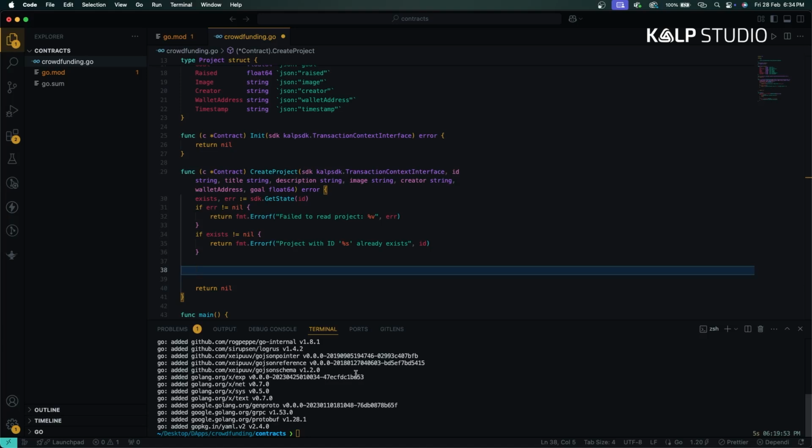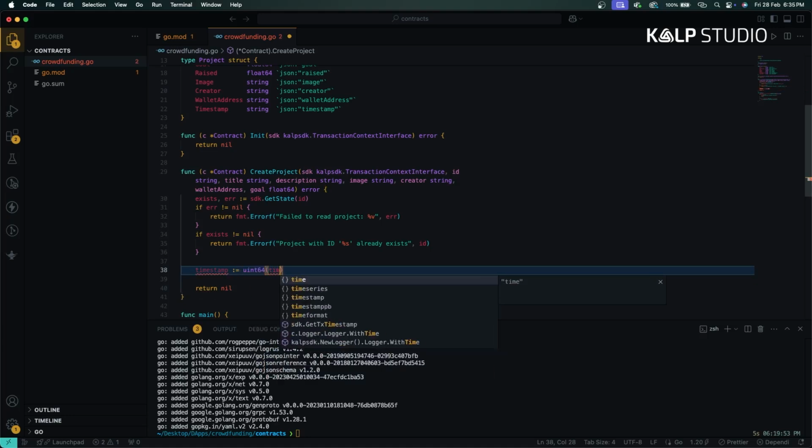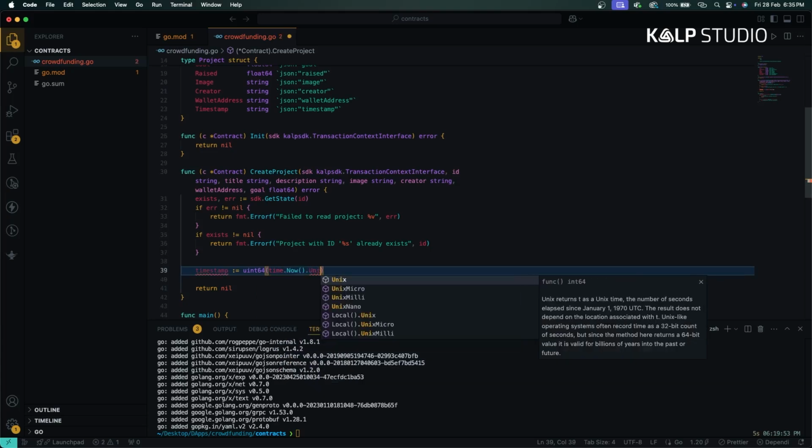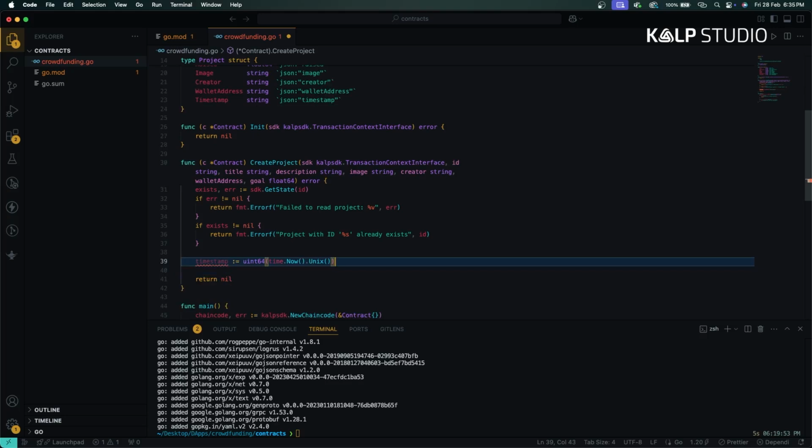So once we do that, we can get the current blockchain timestamp for our timestamp, which is over here. So we do that by doing this, right? Timestamp is equal to uint64(time.Now().Unix()). This will get us the current timestamp. And now let's just create our project.